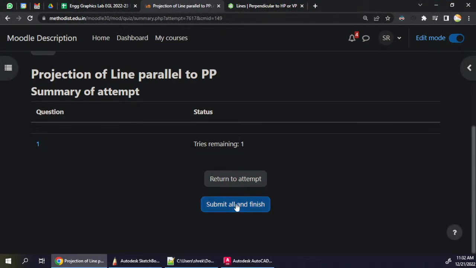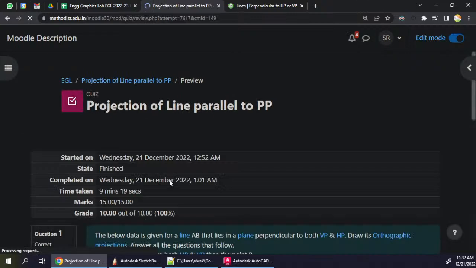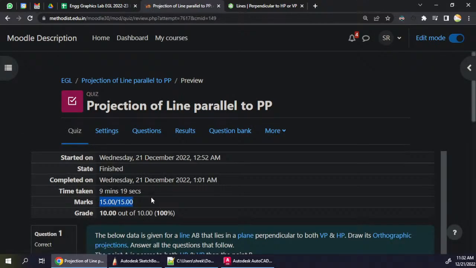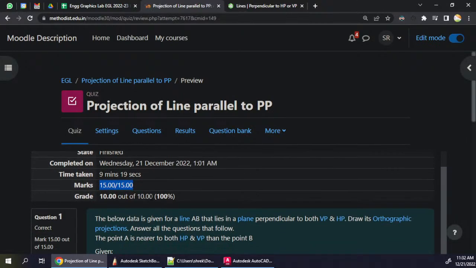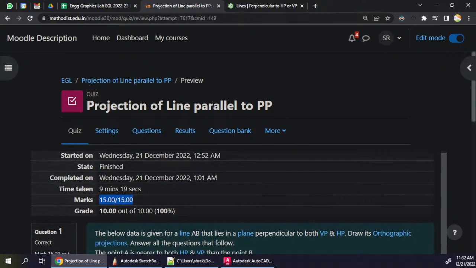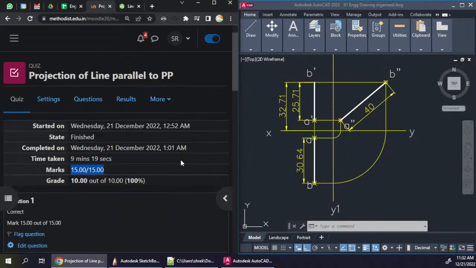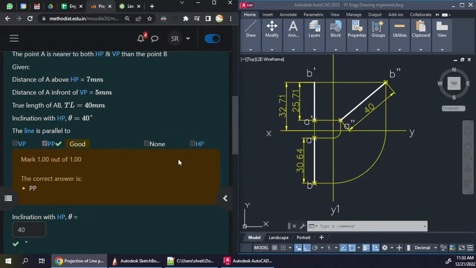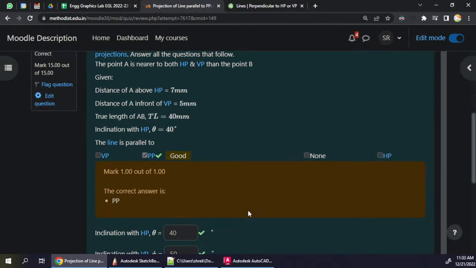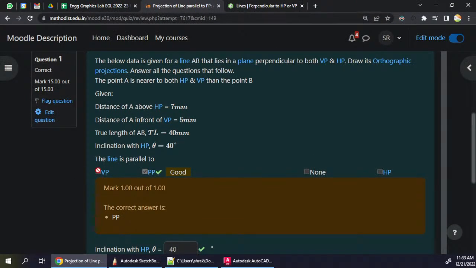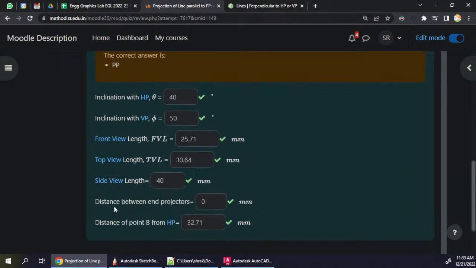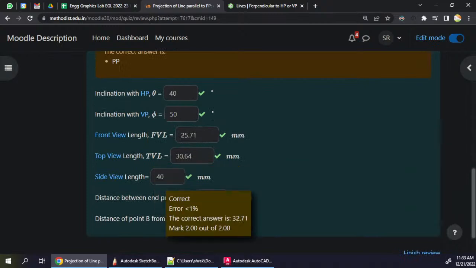Let's finish our attempt and see how many of these questions we were able to mark correctly. Submit all, and you can see I was able to get full 15 marks. So that's the verification as well of the question that I was able to solve over there. So this is PP, that's correct, and these are all answers that are correct.